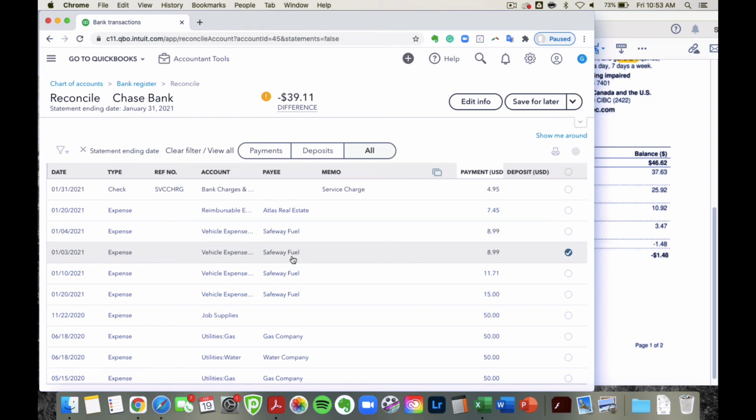What may happen in this particular case is that a receipt was uploaded or someone came in and put the expense in when the actual fuel was purchased from Safeway on January 3rd. And then when it hit the actual bank feed in QuickBooks on the 4th, someone might have also added it as Safeway fuel through the bank feed, which would create this duplicate transaction.